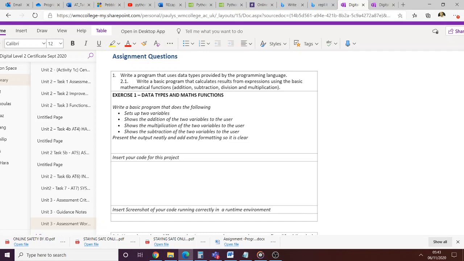Then that would be an add sign. Show the multiplication of two variables to a user. So that would be using a times. Show subtraction of two variables to a user, and that would be minus. Present the output neatly and add extra formatting so it's clear. That's all we need to do here, and we're going to insert the code for that project into this area.